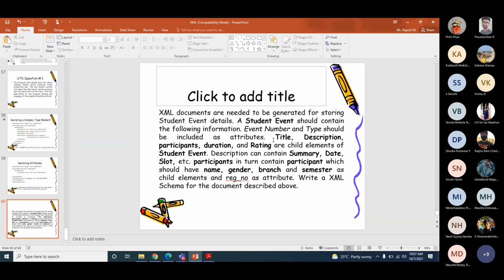Why? Because it contains the following information. Event number and type should be included as attributes. Title, description, participants, duration, and rating are child elements. Description can contain summary, date, and slot. Participants in turn contain participant, which should have name, gender, branch, and semester. So there are multiple complex type elements involved in this.